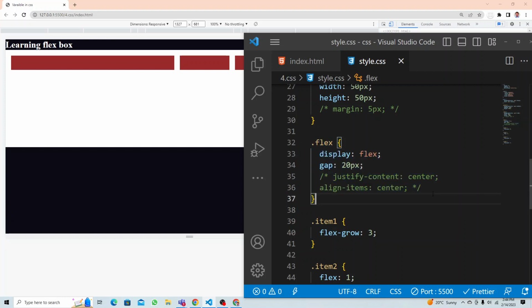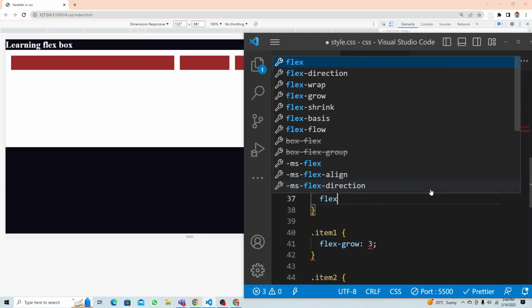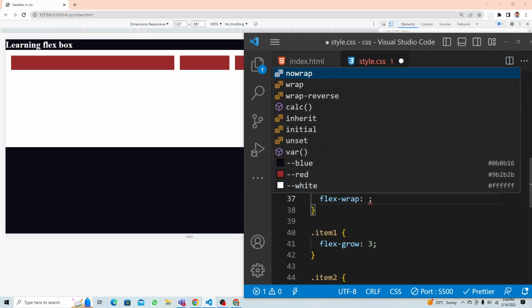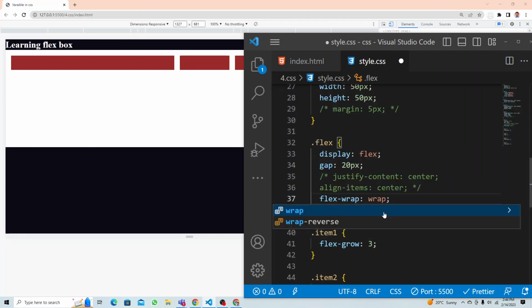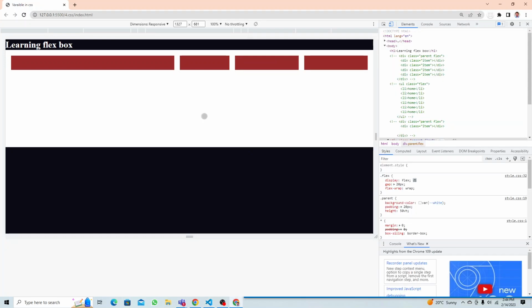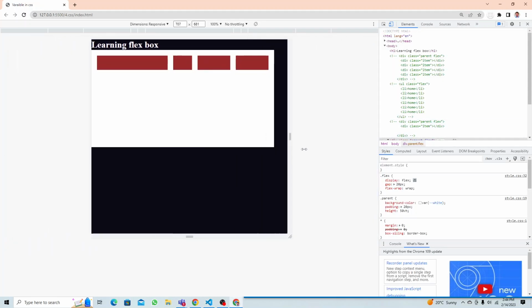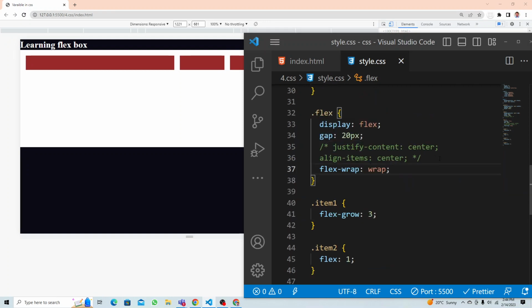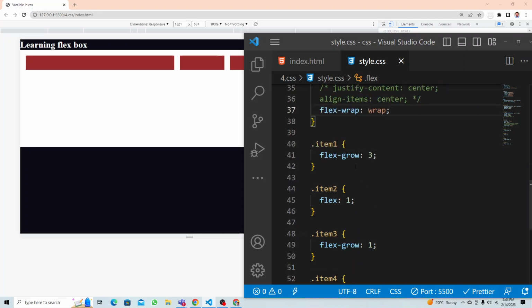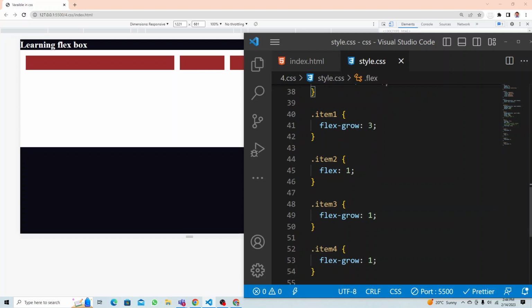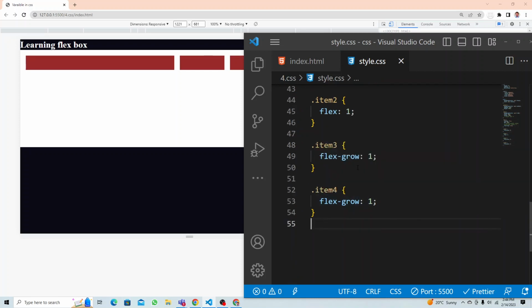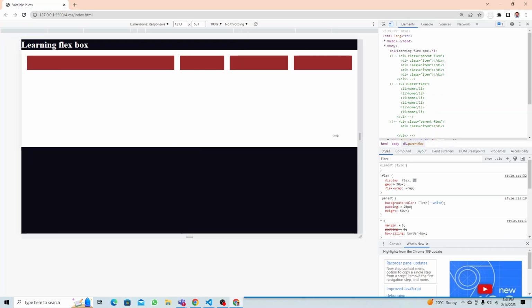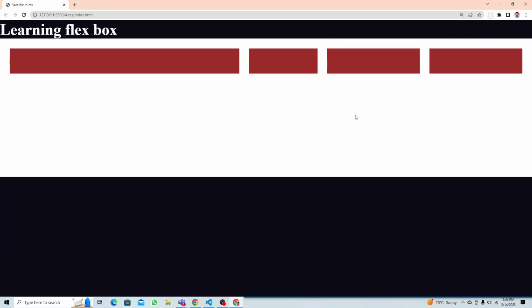One more thing, there is something called flex wrap, okay? Flex wrap. That will make things responsive, okay? It means if there is not enough space, it will wrap, right? So it did not wrap. Why? Yeah, because we have given all flex grow 1, 1, 1, and flex grow 3. But still it should wrap, let me save that. Okay, let's go back.